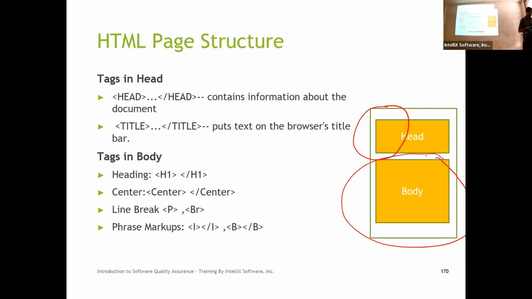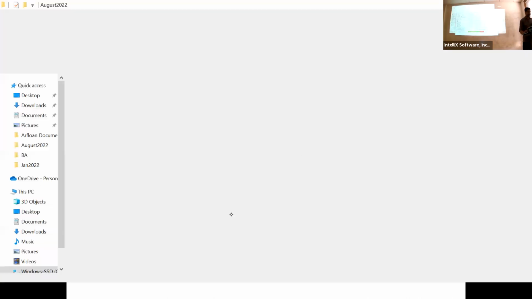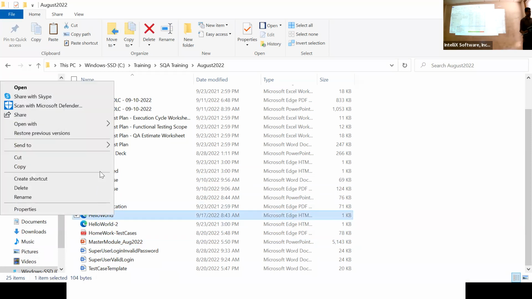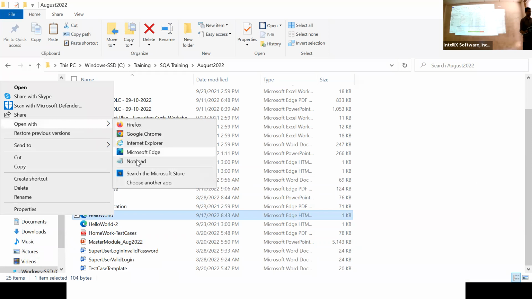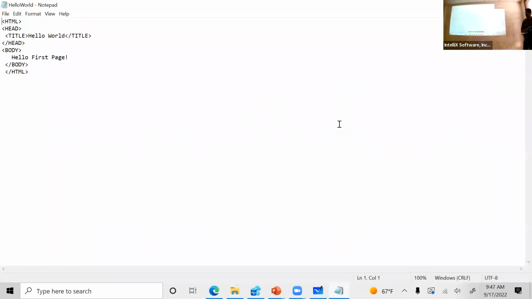So let me show you one simple example. Sometimes we open some sites and we can see the code. All right, hang on, I'm going to show you something. So this is a simple HTML page.